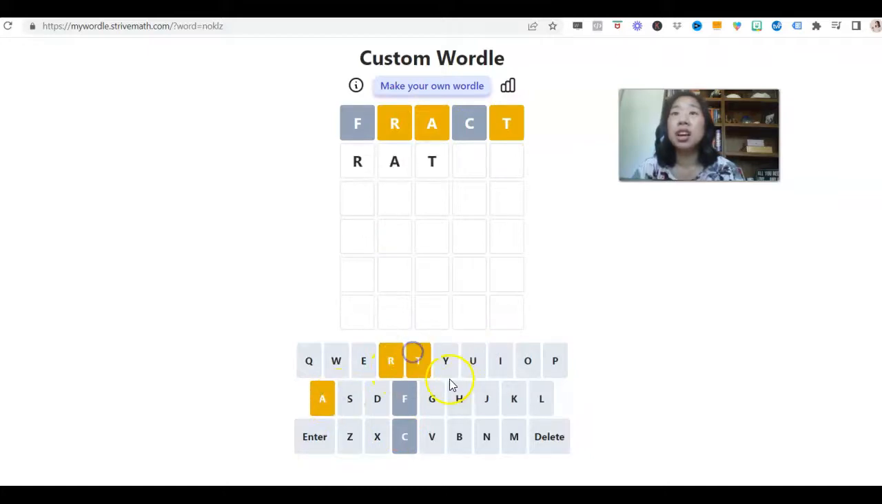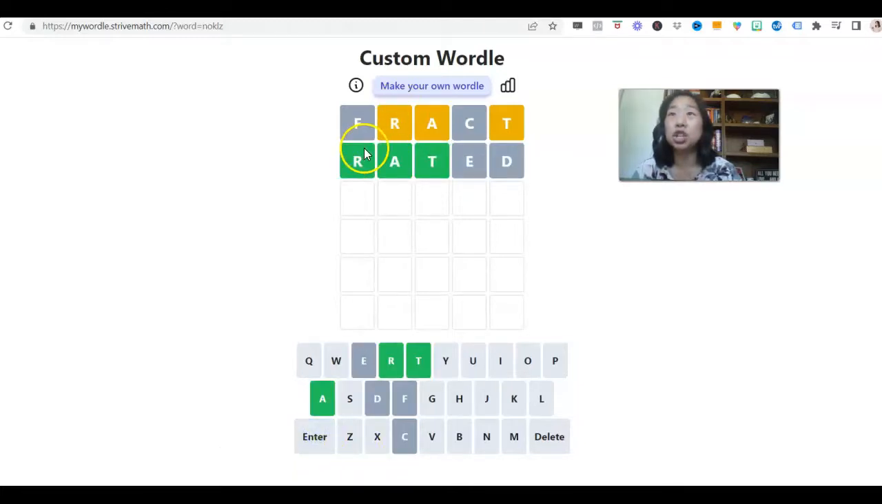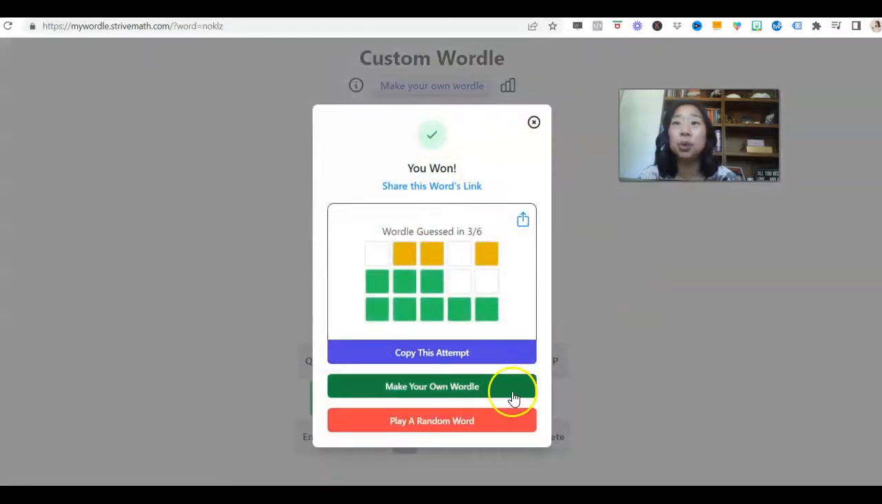So let's say I now say, okay, so I know R-A-T, let's say rated. Okay, that doesn't necessarily follow my clue, but I just want to show you for this particular purpose. So now I know, see how this is green now? Now I know the R, A, and the T are in the right place. Now I'm just missing these 2 letters. So you can have your students talk it out. Okay, it's ratio, enter, boom, you won.